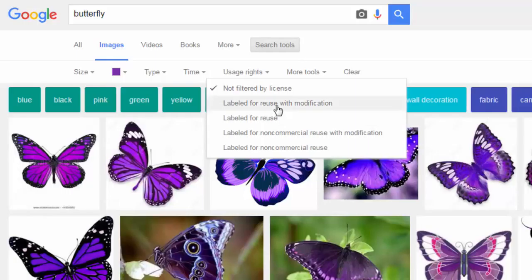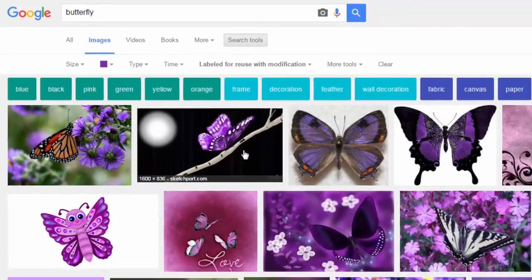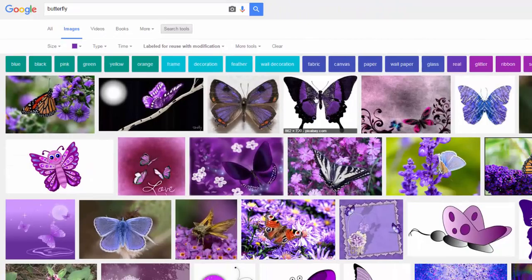So probably here, I'm going to go to the very top one. This means I can actually make a profit by using this. I can use it for my business. So this is probably the least restrictive of all of them. Let me see if I click on this one, what purple butterfly hue images I get back. And notice the images and see if they'll change at all. And we do have some changes for sure here. Now these ones, I definitely now know I have the rights to use.